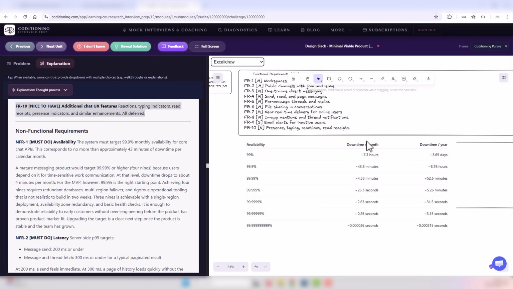I'm looking at the downtime per month table. If this MVP is down for less than an hour in any given month, let's say worst case, there's a 45-minute period where it's down, that still seems acceptable. I'm just going to go with that for the MVP.